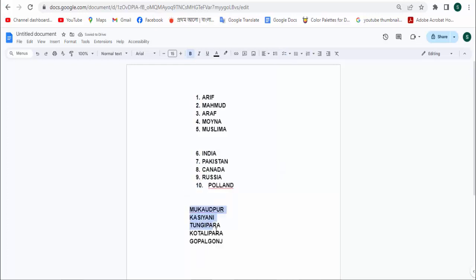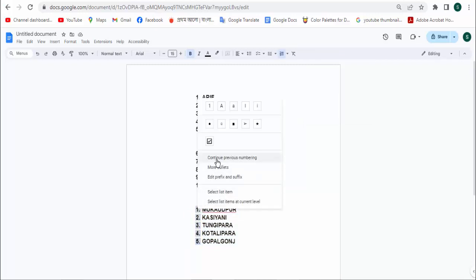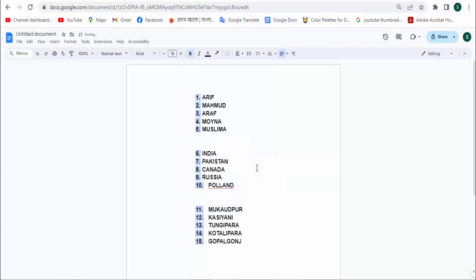So again, select your text, click here on the numbering icon, click here on number, and right-click the mouse and choose continue previous numbering.